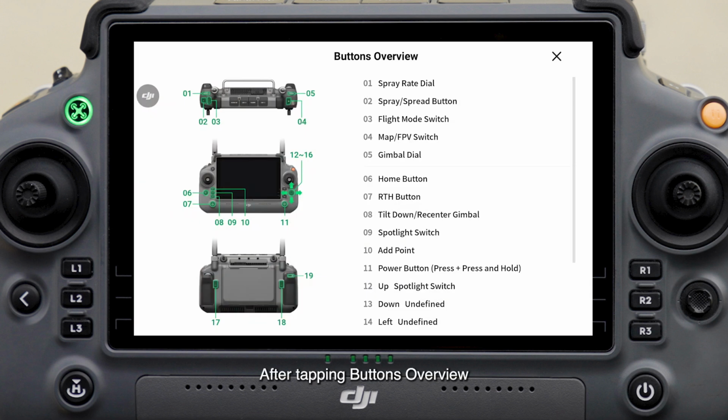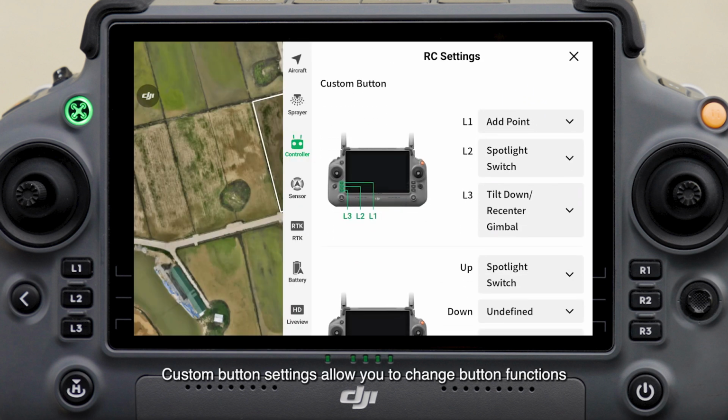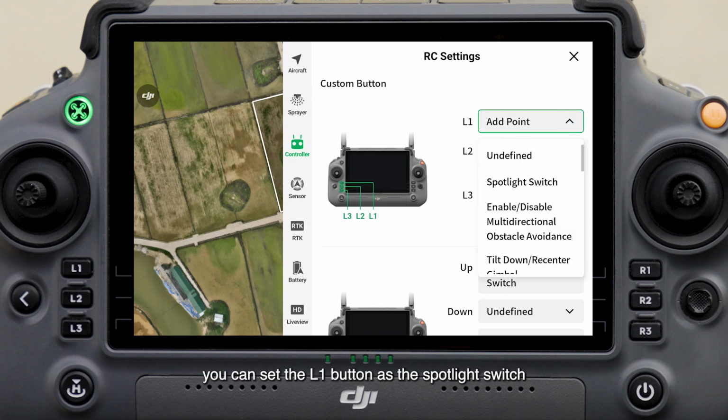After tapping Buttons Overview, you can view the functions of all buttons. Custom button settings allow you to change button functions based on your operation habits. For example, you can set the L1 button as the spotlight switch.